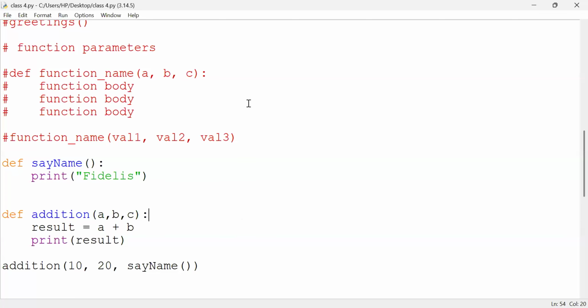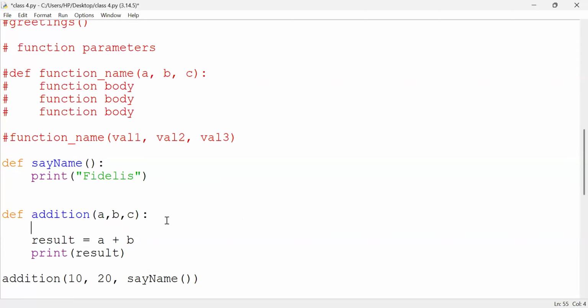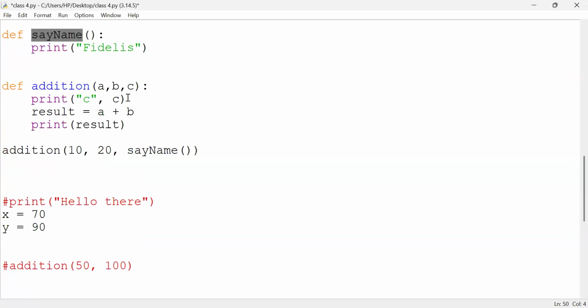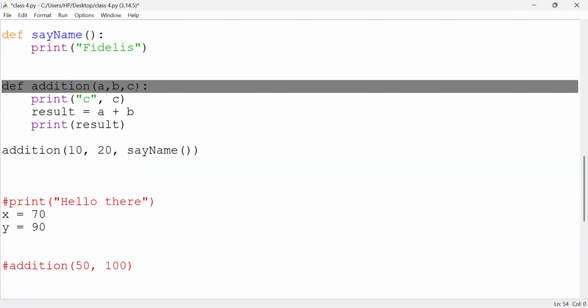Okay, so let's go back to our source code and let's see. What I want to point out here is that I want to come down here and print the value of C. So I come here and say C, and then I want to print this value of C. Basically it means that I want to show what value this function gave to C.